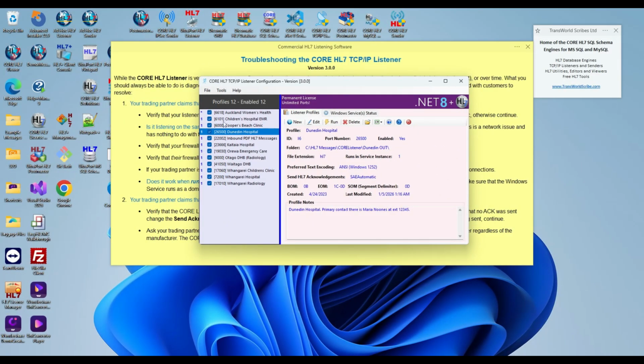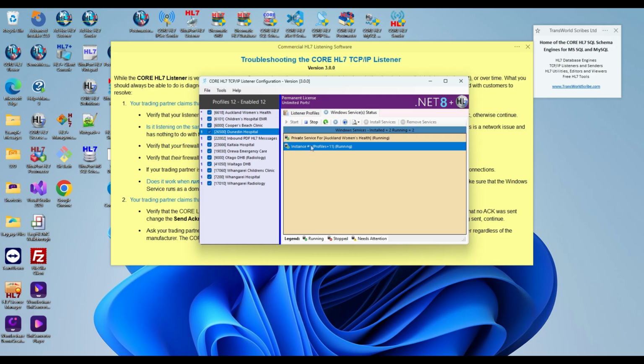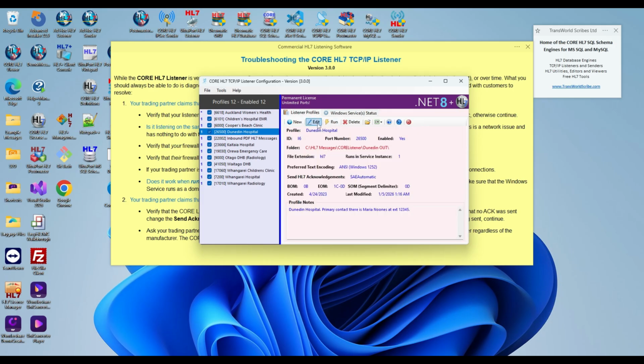So here's my core HL7 listener, and we're going to be working with this profile here, Dunedin Hospital. I did a little cheating. I can tell right now that there's a problem because this folder is in red. It means that the data folder is no good. But it is running, so if I try to edit this, it'll tell me it's running.